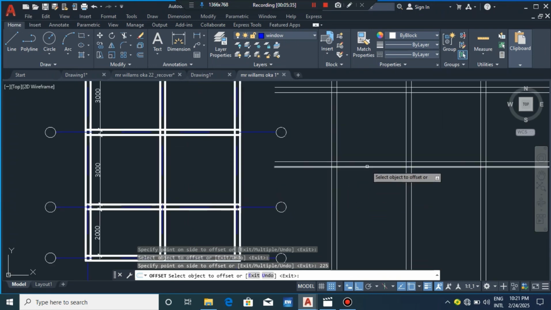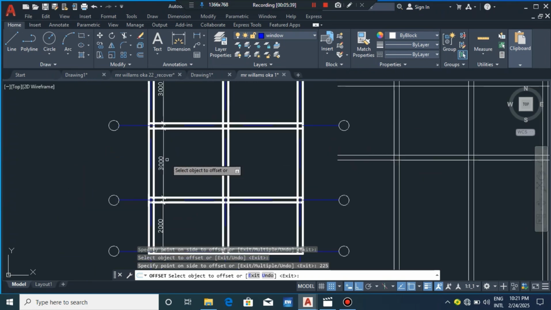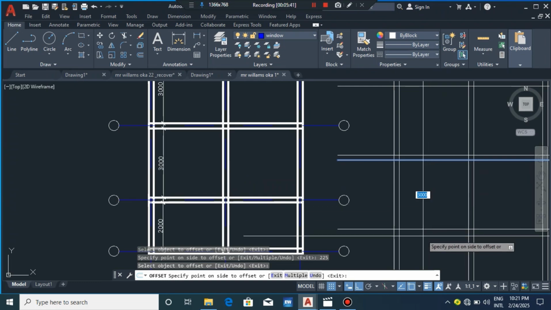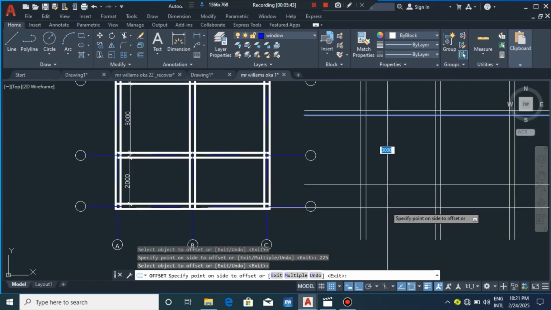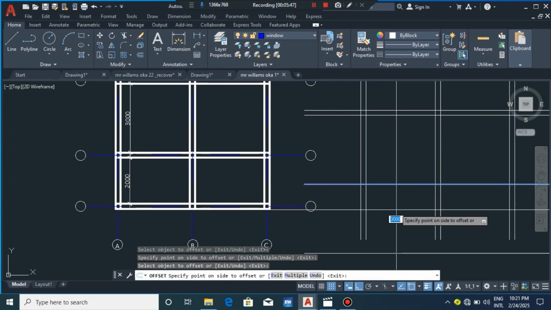Then you pick your first point again. Okay, we've gotten this box, what is left is this one of 3 meters now, so you do the same down. Okay, 3000 is showing already on my keyboard, I don't need to type it, I'll just left click to accept. Then I pick this wall again, down, type 225 on my keyboard, enter.